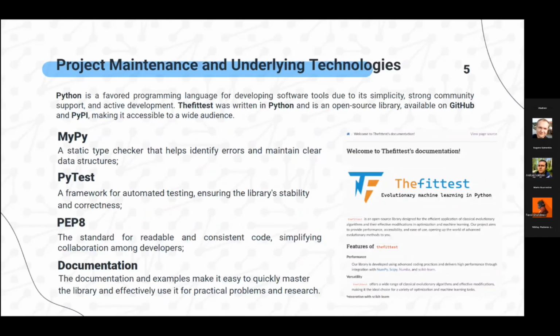Among the tools used in developing Thefittest, several play a key role in ensuring its quality and usability. First, MyPy serves as a static type checker, helping to catch errors and maintain clear data structures. Second, PyTest is used for automated testing, ensuring the library's stability and reliability. And finally, following PEP8 ensures the code is readable and consistent, making collaboration among developers much smoother.